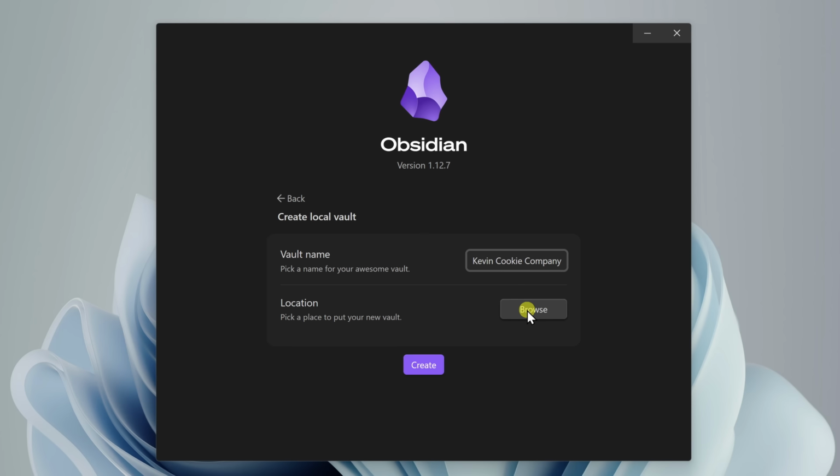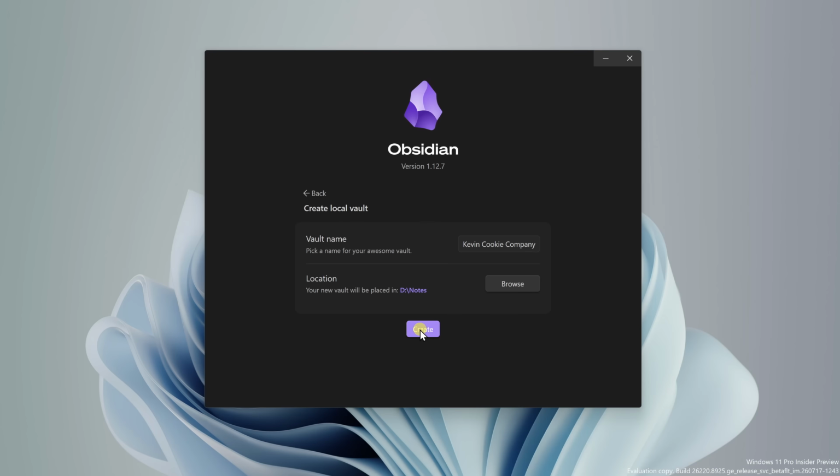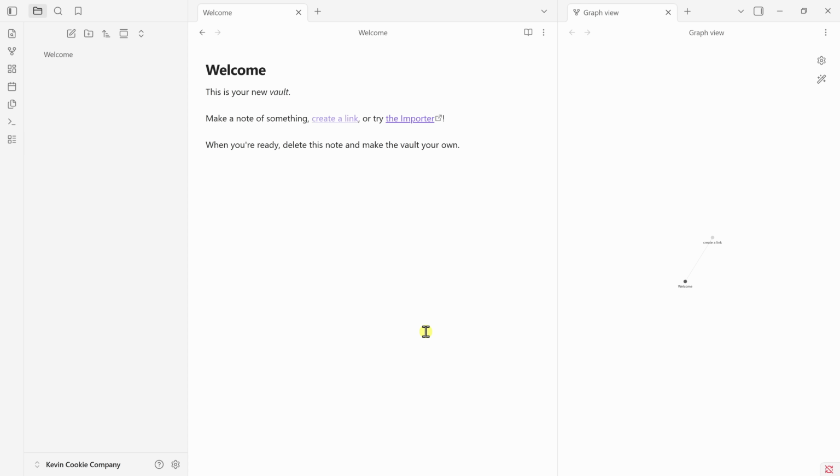Next, choose where you'd like to save your vault. I'll click here. This opens up a file picker, and you can now choose a location on your PC. If you'd like to sync your vault across multiple devices, you can also save it in a cloud storage service like OneDrive or Google Drive. Just choose a folder on your PC that's already syncing. Down below, I'm going to select this folder, and right over here, let's click on Create. And just like that, you've created your first Obsidian vault.